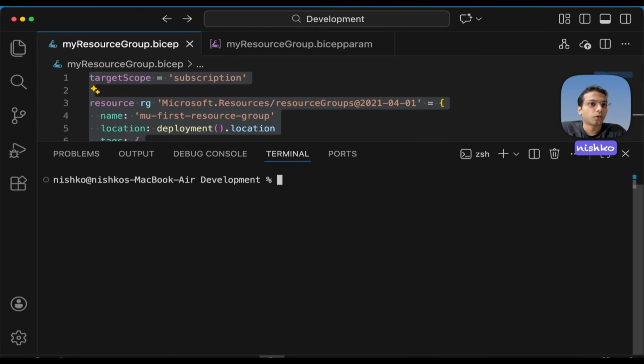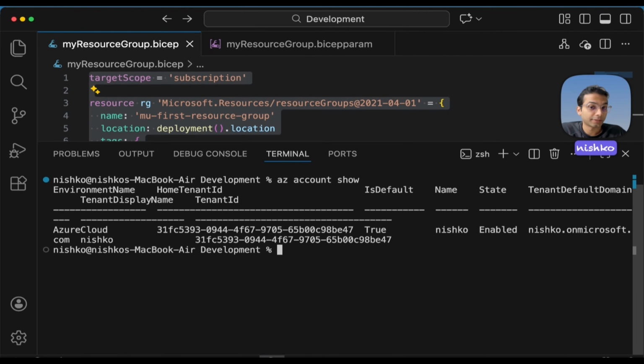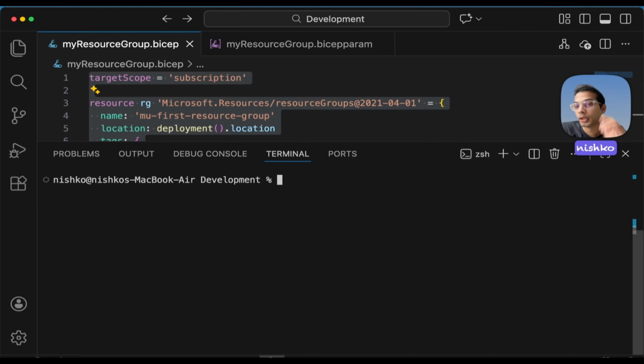All right, so as you know, the AZ account show we did is going to tell us the name of my subscription, what my tenant ID is, and these things, which are the properties of where my things are going to get deployed. So we'll come back to this later.